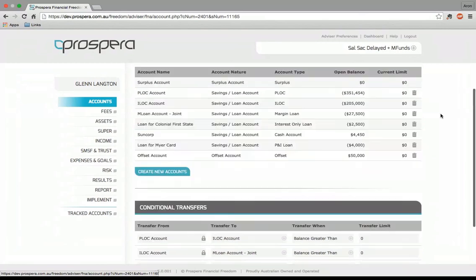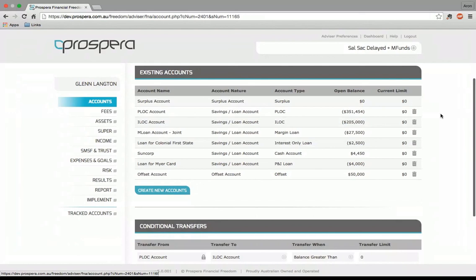Below that, I've got conditional transfers. This is the section that is set up based on any of the accounts that I've got, transferring balances between those accounts or transferring limits between those accounts on a conditional basis. And we'll have a look at that at the end of the webinar in this case here. So that's the accounts page.